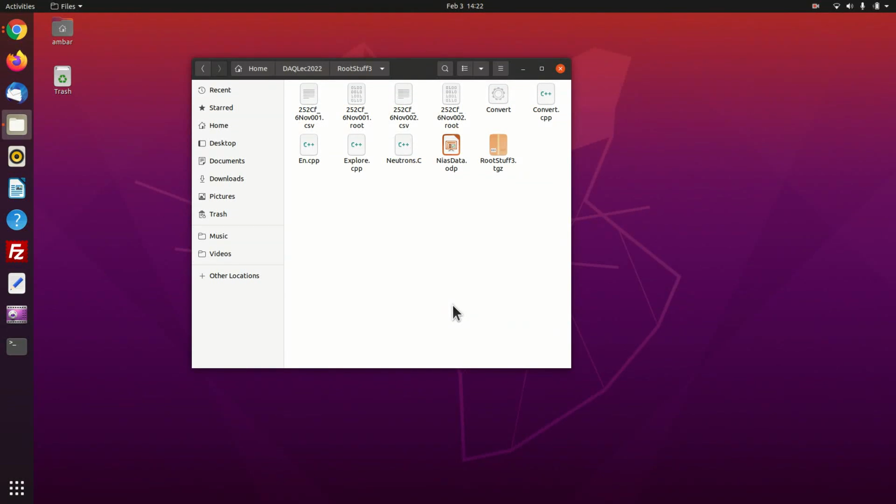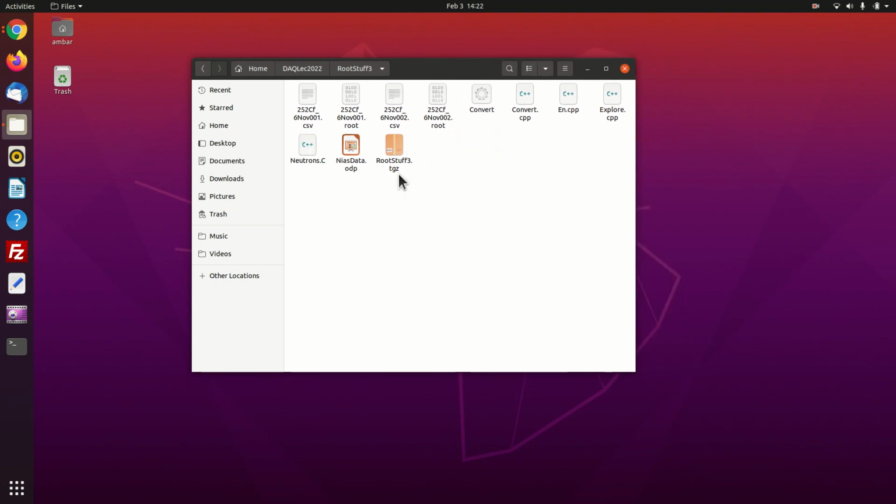The data files which I am going to use are rather big, but still I have put them on the website, and it is called root stuff 3. So it will take you some time when you are trying to download it because the files are big. Anyway, this is after unpacking.